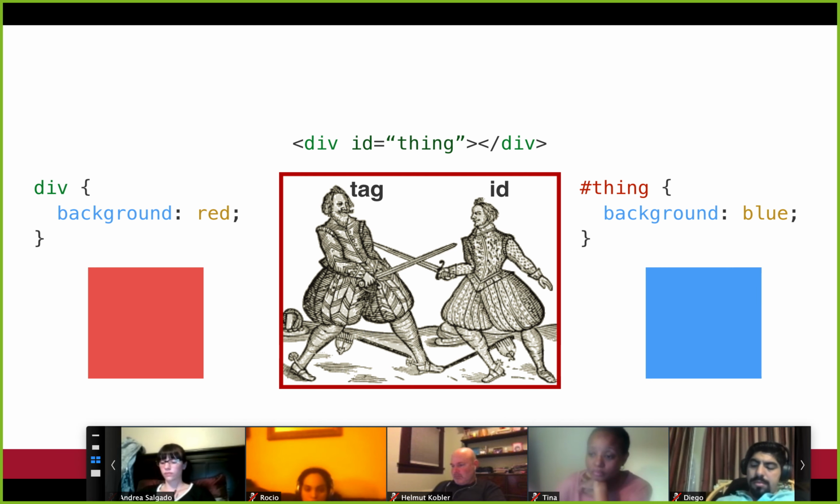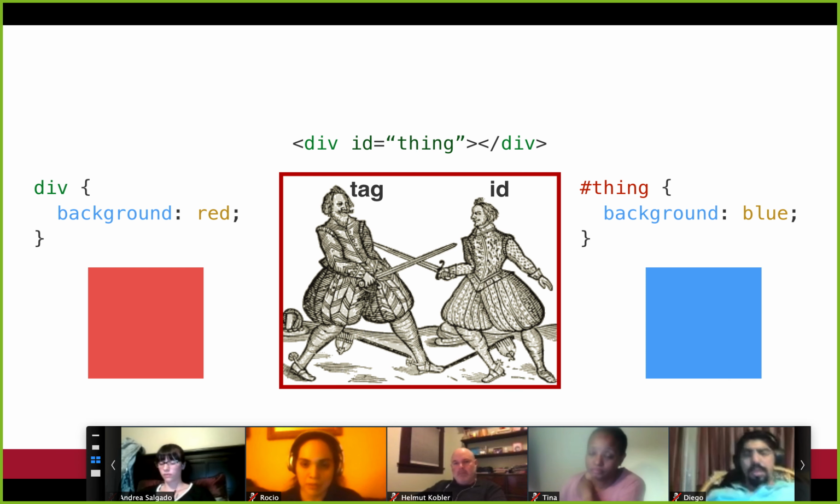So let's take a look at the example here. On the very top, you see a div with the ID of thing, right? And I have two rules. On the left-hand side, I have a rule that selects all div tags, right? We see that div before the curly brace. And in the declaration, I'm changing the background to red. On the right-hand side, I have the same declaration. I'm changing the background to blue instead of red, but my selection is hashtag thing. So I'm looking it up by the ID, right? And so the left-hand side rule is trying to change the element because the tag is a div tag. The right-hand rule is trying to change the element because the ID is thing.